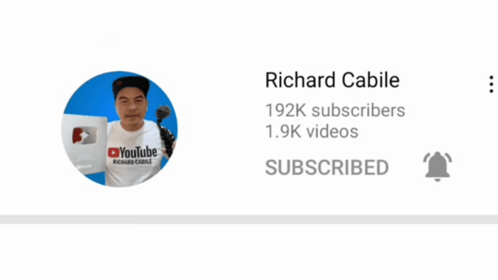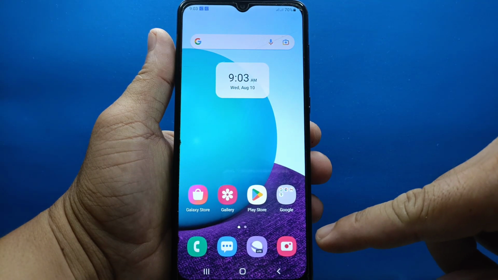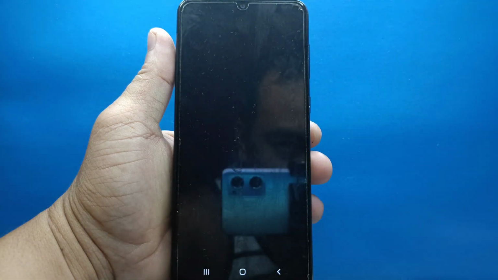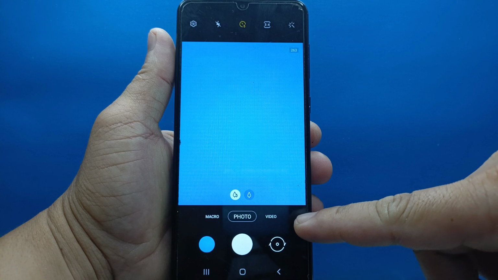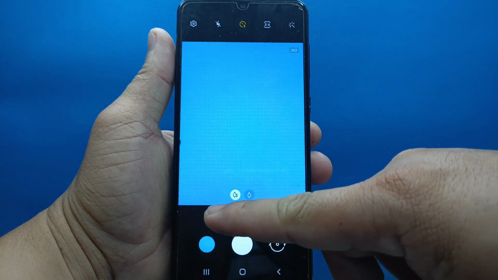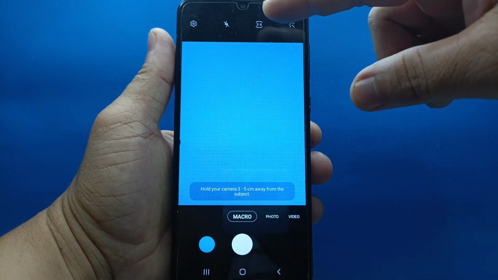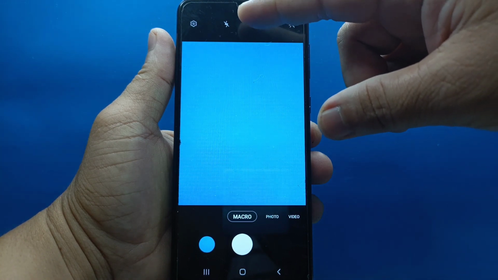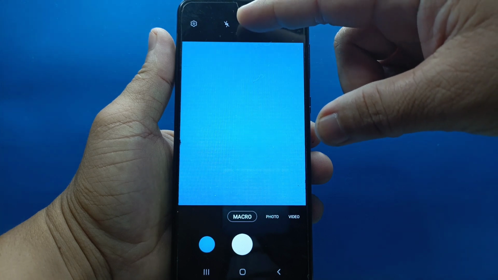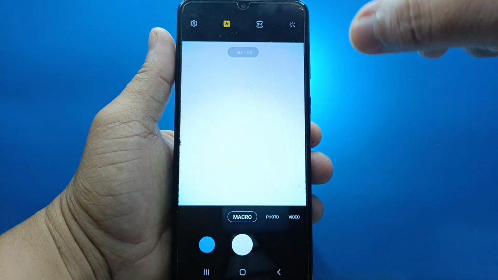Okay guys, let's start. What you'll have to do is go to the camera application on your Samsung Galaxy A02. Here in camera, you can see the options below. You'll have to select the macro. Here in macro, on the top, you can see the flash icon. The flash icon is off. To turn on the macro flash, you'll have to tap the macro flash icon.